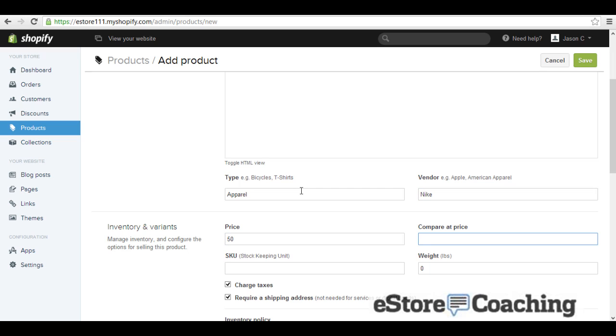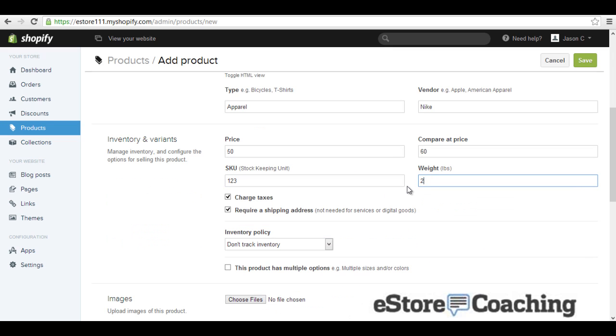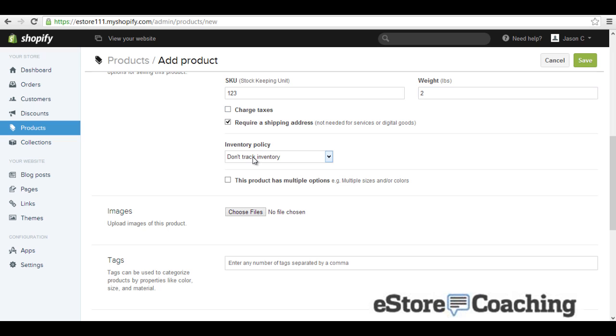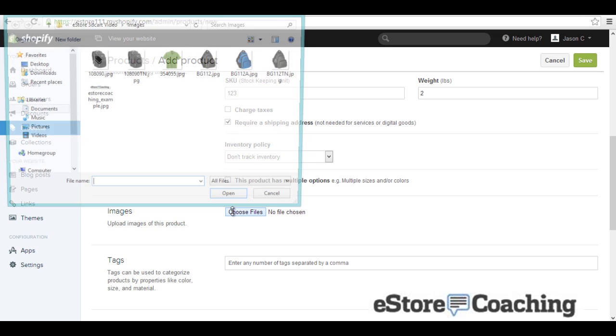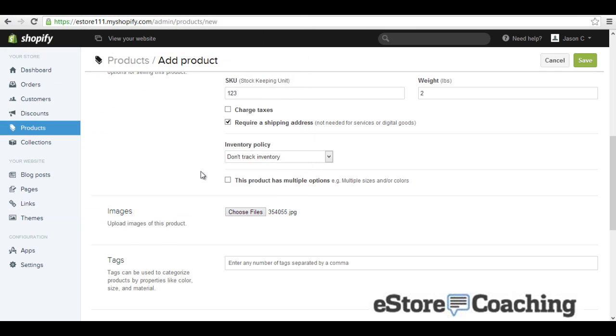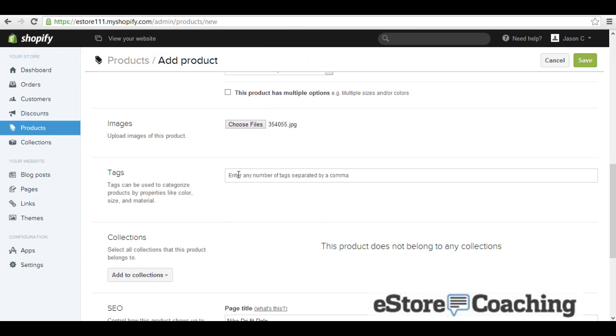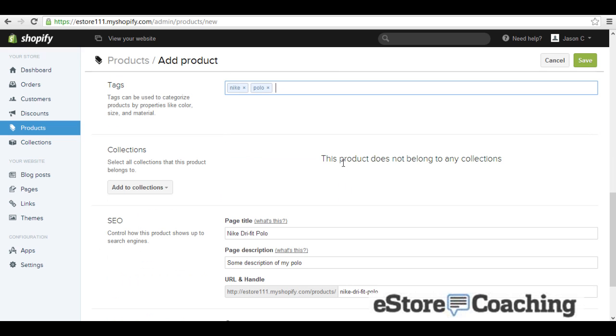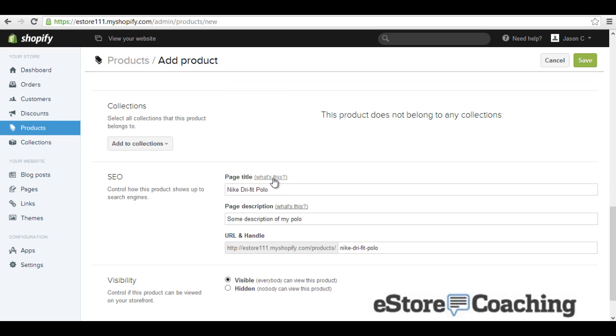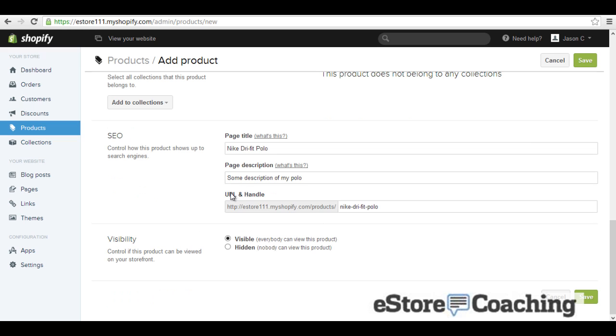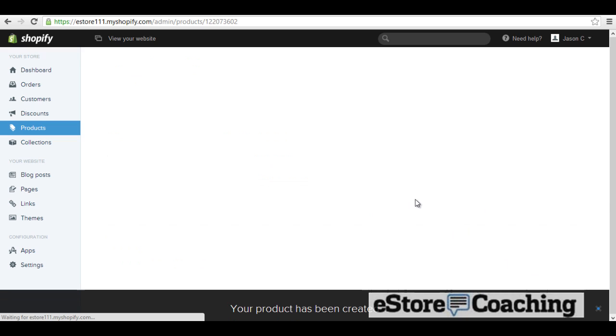Vendor. Let's enter a price and compare at price. Normally a retail price or competitor pricing. SKU, weight. Image. Enter a couple of tags. Nike, Polo. Here's a SEO module section, and let's save this.